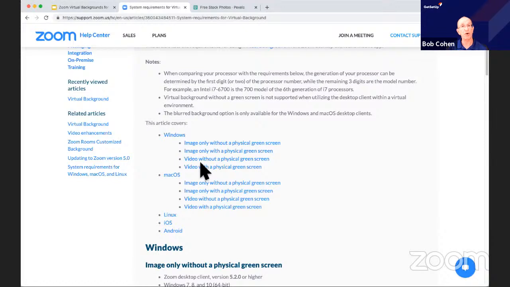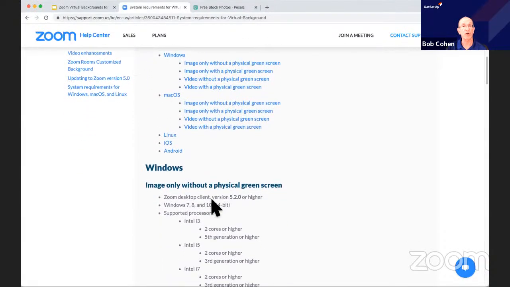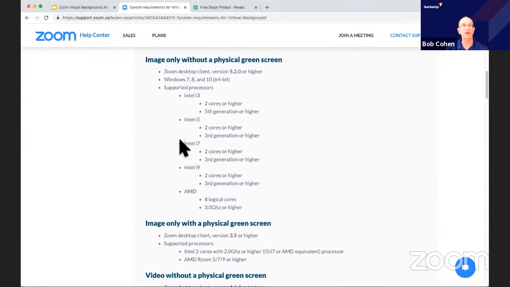You can use video without a physical green screen, or you can use it with a green screen. Having that green screen makes it a little bit easier for your computer to do the work. And so you can use a slower computer with a physical green screen sometimes. Okay, Macs have the same breakdown. So what is this information going to tell us?